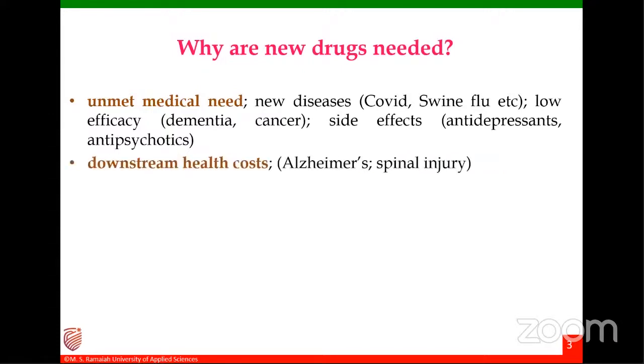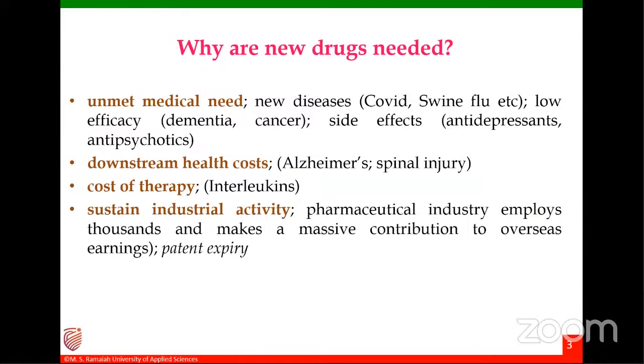Then there are downstream health costs, like Alzheimer's and spinal injury. For those diseases, we have to work out new drugs. And there is the cost of therapy. If you take interleukins for a cancer patient, poor people can't afford the cost of the therapy. Another major reason is sustained industrial activity. If you invent a drug, the patent will expire, and once it has expired the companies can't make money. So they have to work on new drugs, because people working in the pharmaceutical sector need money.